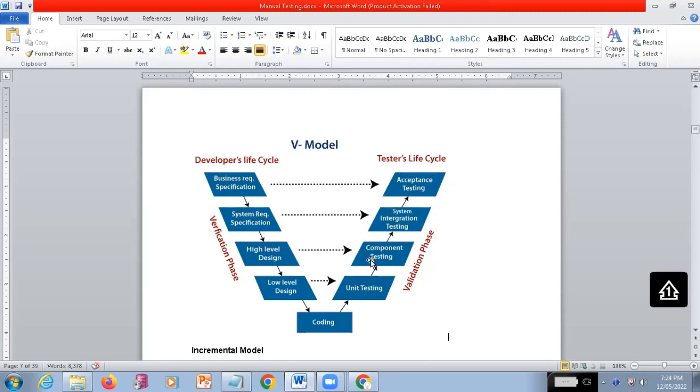We testers are going to get involved after this unit test. We are going to do the component testing. Component testing means what? See, you can call it a task, or a component, or a module. The bits and pieces of the code that has been developed and given to the developer, whether it may be a component, a small task, or a module, we are just going to test that particular module or component.